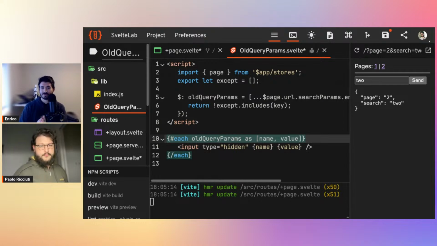Cool. Thanks for sharing, Paolo. Is this a library or is this like a copy-pastable snippet? Copy-pastable snippet. I can literally send you the link. And in the coming days, we'll include Paolo's example in the description below. Absolutely.